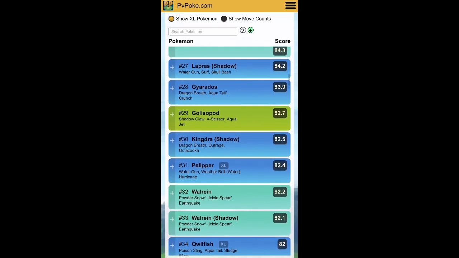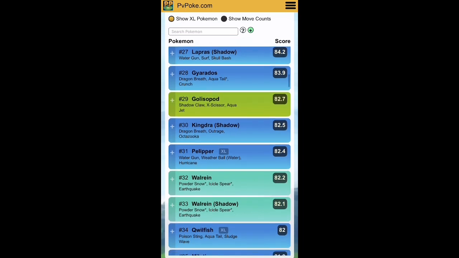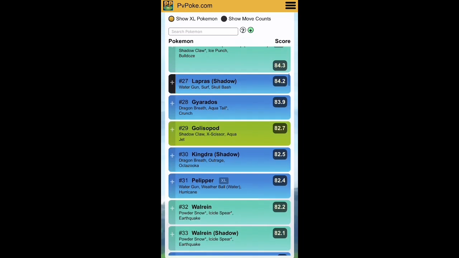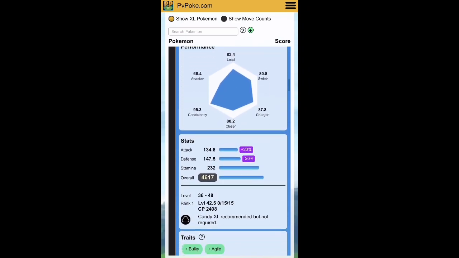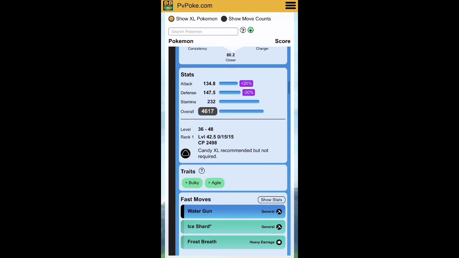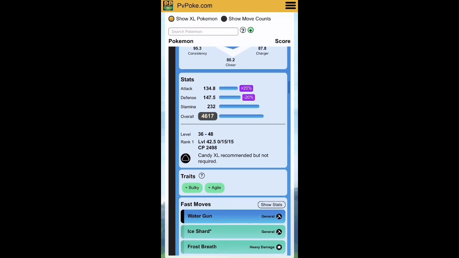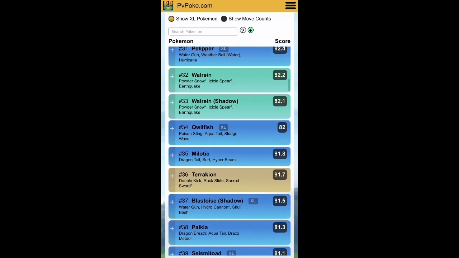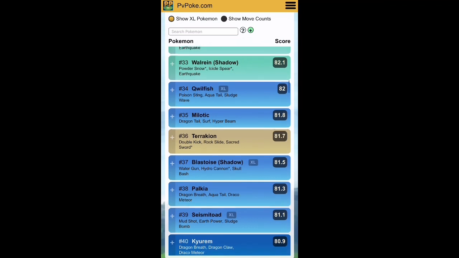Here we have Golisopod, and quite frankly, I was able to get myself that rank 3 as I had shown you earlier. And here we have Lapras. It does require XL Candy. The only difference is that it runs Water Gun as opposed to Ice Shard, which generates a third less energy, because Water Gun generates 3 energy while Ice Shard generates 3 1/3 energy per turn.